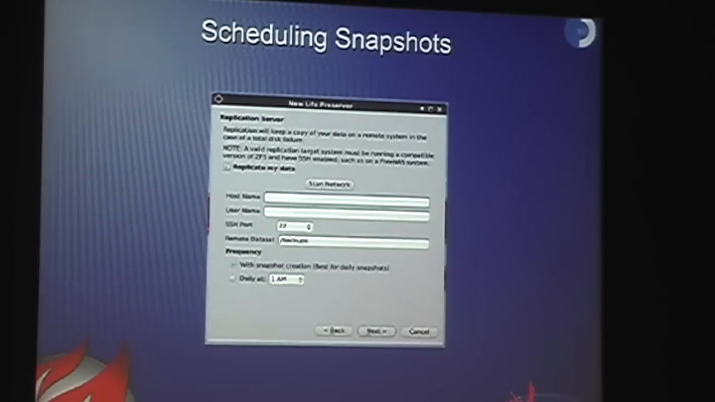And of course, replicating. So we can replicate your data. And a cool thing is, on the GUI, we can scan the network looking for mDNS entries. Like say there's any SSH servers advertising on the network, we can just list them. You can click and say, there's my backup server. You can enter username, different ports, and then the remote data set you're going to replicate to. And of course, we can set a frequency. So you can do it at the time of snapshot creation, which works good if you're doing maybe dailies, or if you just want to set a specific time, like do it at noon every day or midnight or whatever, you can schedule that right here.